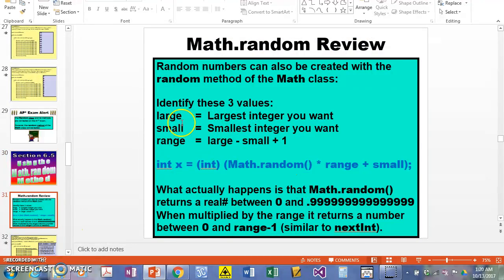You want to identify the three values: the largest integer you want, the smallest integer you want, and then the range. The range is your largest minus your smallest plus 1. So the general syntax is int x, which is your random integer variable, is equal to the casted integer value of Math.random times range plus small. So what actually happens is that Math.random returns a real number between 0 and 0.9 repeating up to 16 places. When it's multiplied by the range, it returns a number between 0 and range minus 1, similar to the nextInt method.